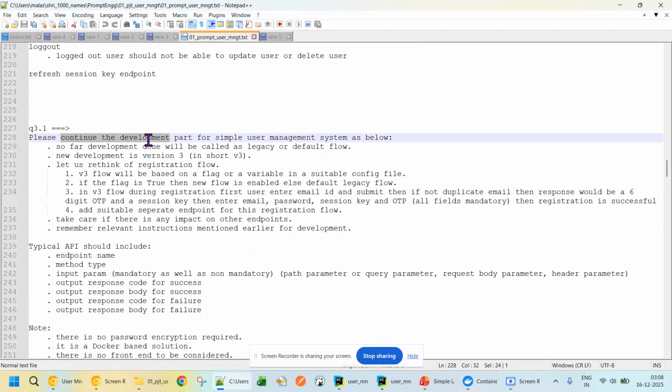So again here we have to provide a little bit of context. Please continue the development. Continue means whatever was discussed so far, and this is an extension to that. The development done so far will be called the legacy flow. Though there are two flows, the legacy flow and the new flow, in the automation and in the manual testing, I've covered only the new flow. The older flow is discarded. Basically, the non-OTP related thing is discarded.